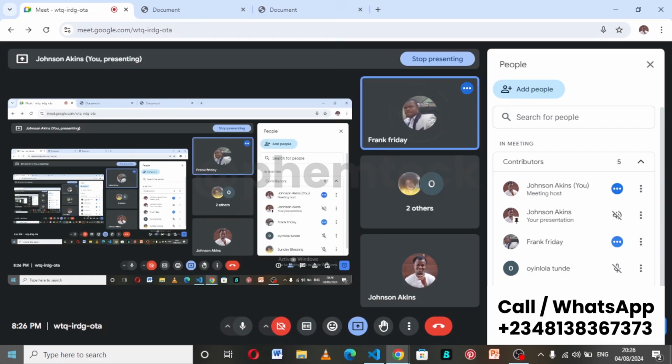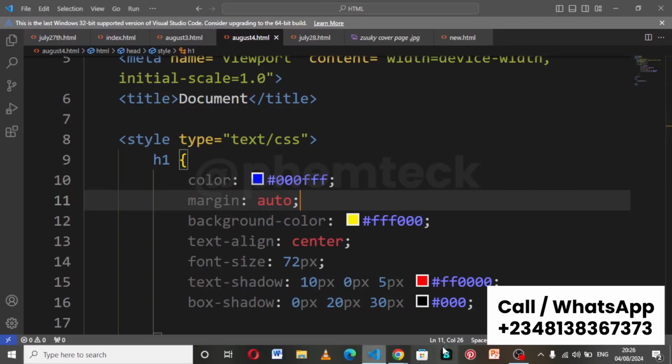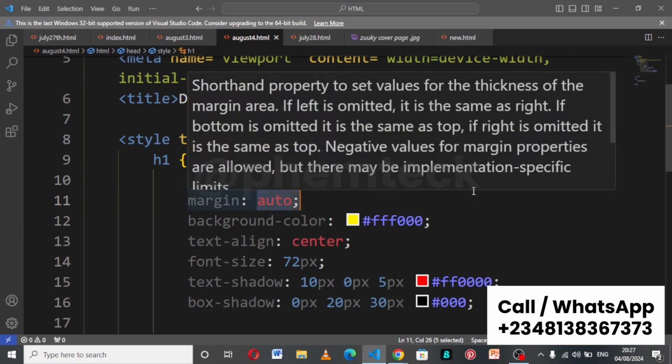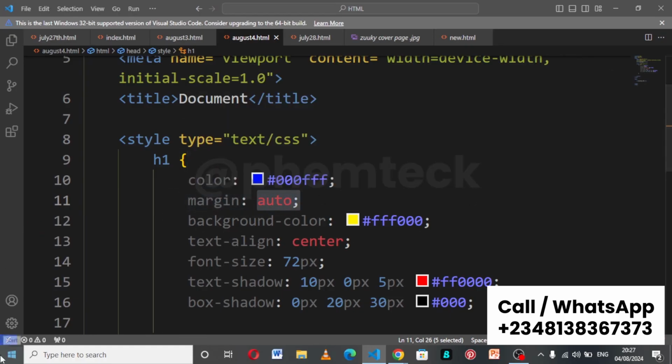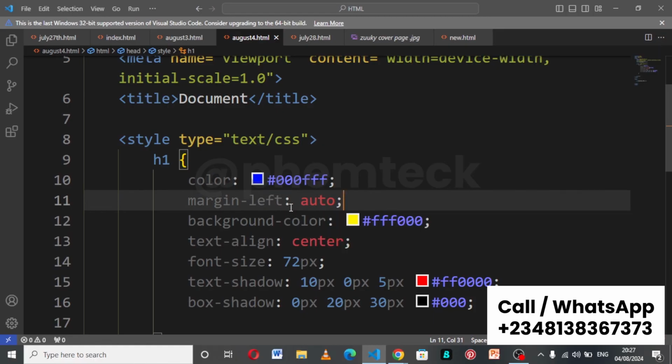Now let me make it practical. Let's write some code so you will see what I'm saying. Now this is H1. Can you see my screen? Okay. I will not use auto now. I want to move to the left. So I will say margin left. You understand what I'm saying? Margin left. Then I will put, let's say 200 px.